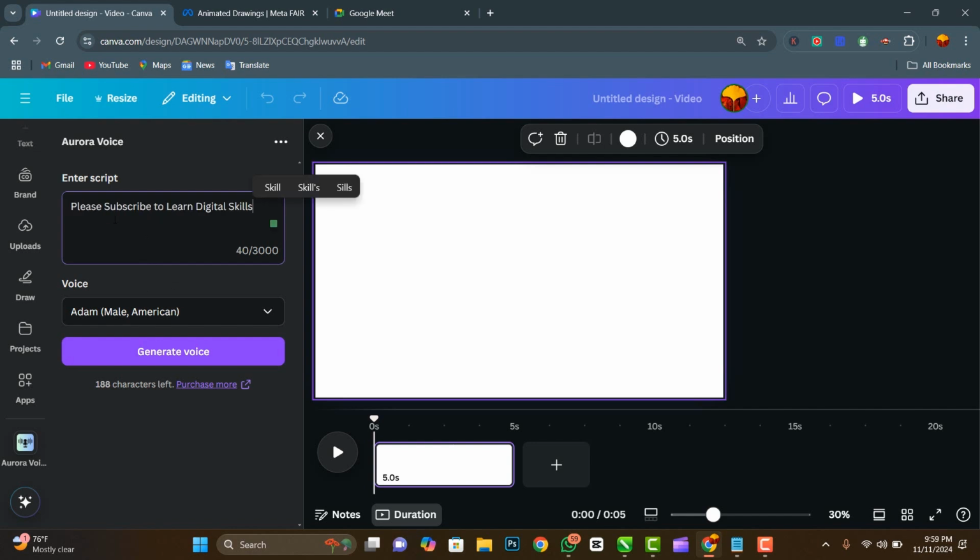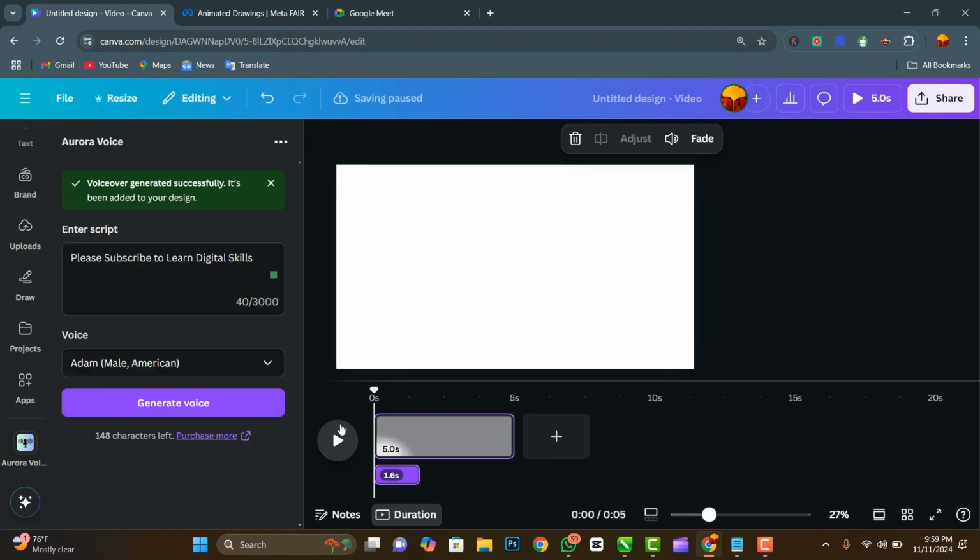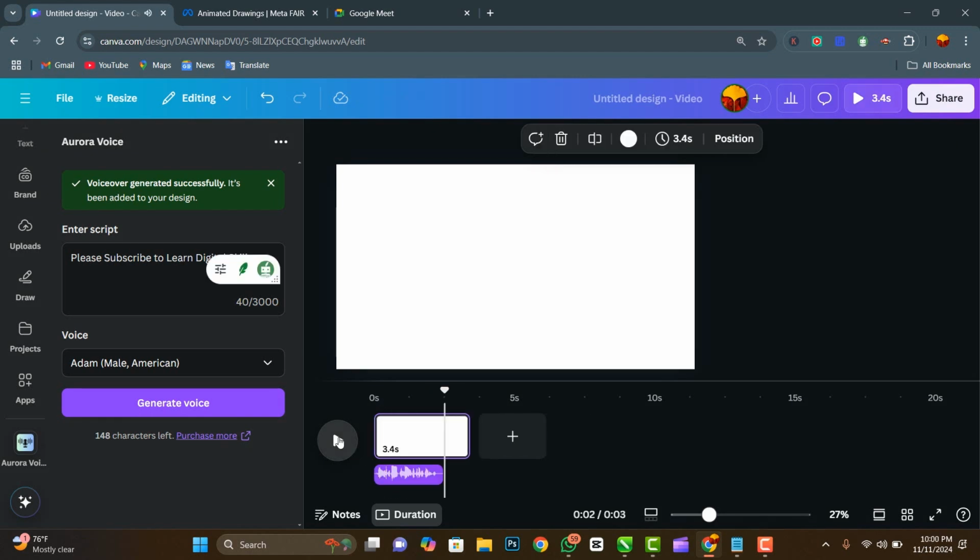All right, so here I have entered my script, and then what I'm going to do now is come here and click on generate voice. All right, so this has created my voiceover. What I can just go ahead to do is to play it because it has inserted my voiceover here for me. So this is it.